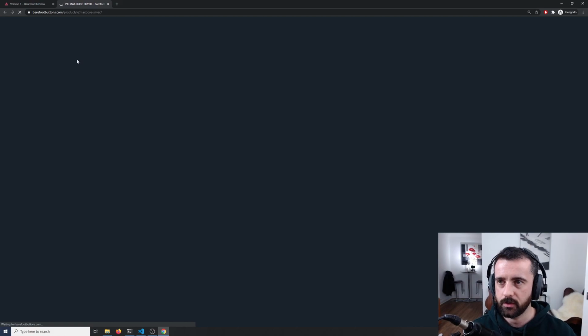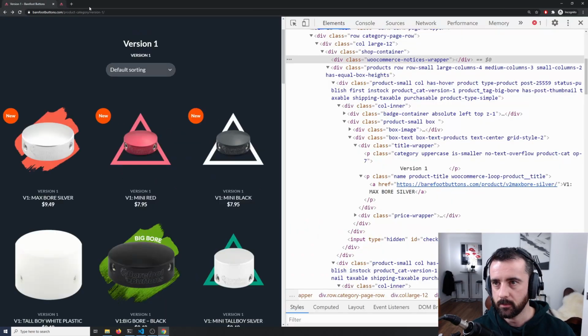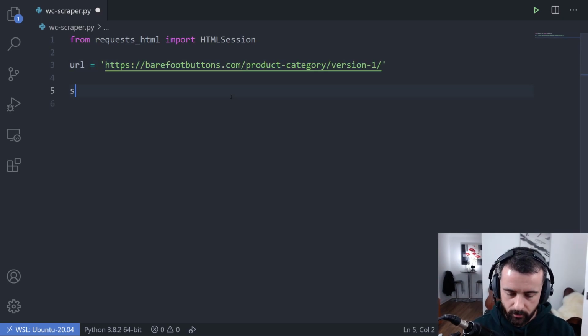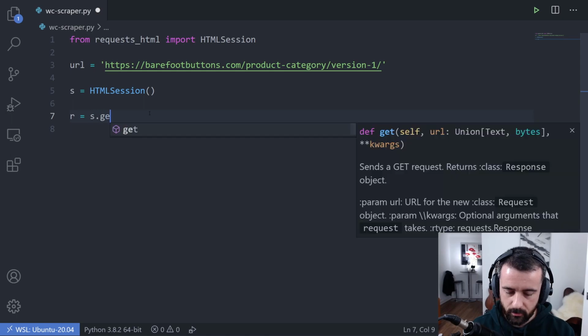There's a bit more information here, although in this case not an awful lot more, but we're going to get this bit of information down here, or maybe this as well. So I'm going to copy the URL and paste that into my code, and I'm also going to do s is equal to HTML session like this. What this means is we're creating our session that we can then work with to get the data and pass it. The next thing I'm going to do is r is equal to s.get, and I'm going to give it our URL.